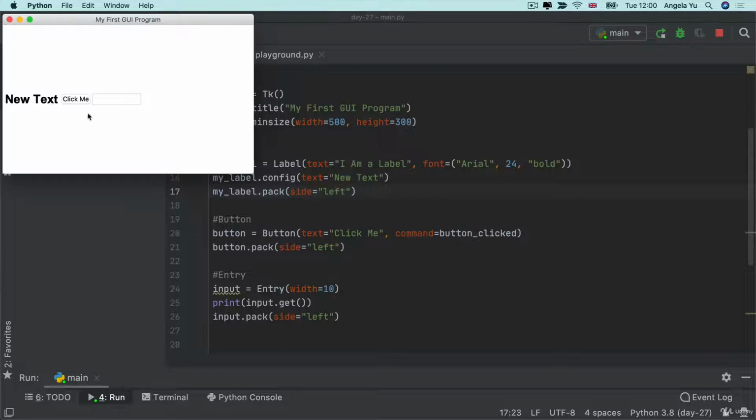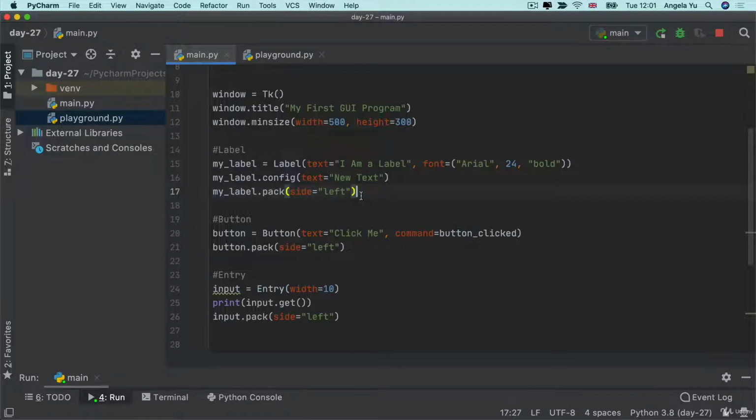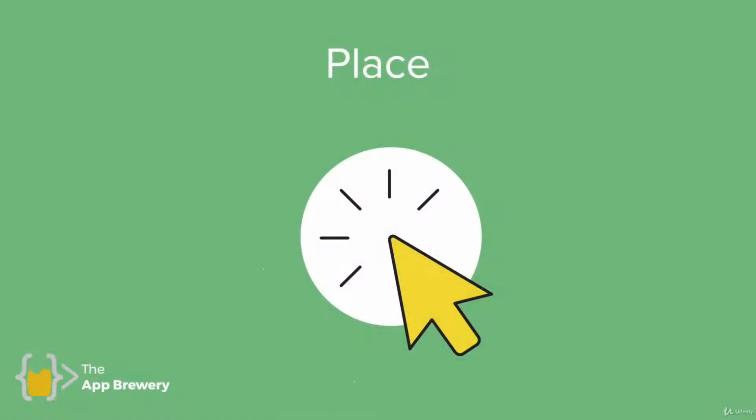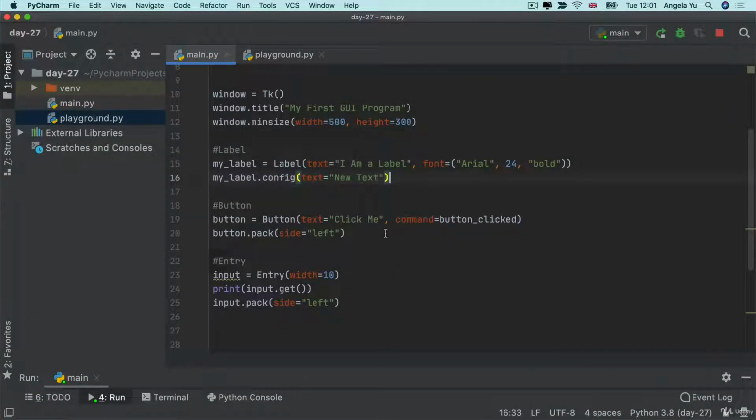But the problem with pack is that it's actually quite difficult to specify a precise position. So for example, if you wanted this label to be a little bit up and then this button a little bit down and this entry all the way to the right, it's very, very complicated to do that using pack. And that's why there's not just a single layout manager, but there's lots of others. So let's take a look at the next one, which is called place. Place is all about precise positioning.